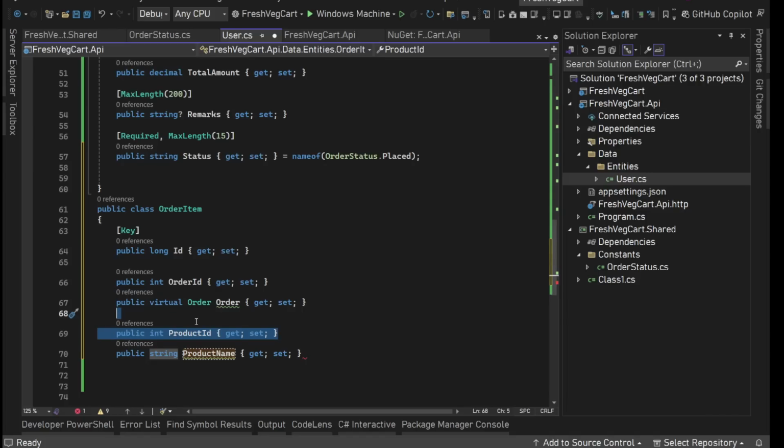For example, maybe the price was different. Right now, the moment when I purchased that, let's say it was in Indian rupees, let's say the onion, it was 50 rupees per kg, but now the price has changed, it is 60 rupees per kg. So if we just have this product ID and try to join it to show our previous order items, then we will get 60, but that is not correct. We have not paid 60, we only paid 50.